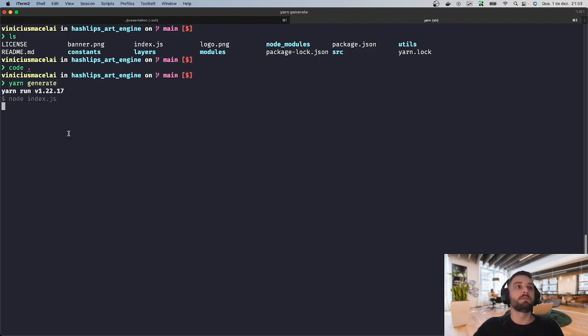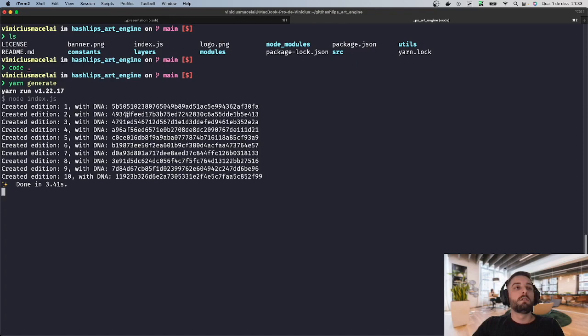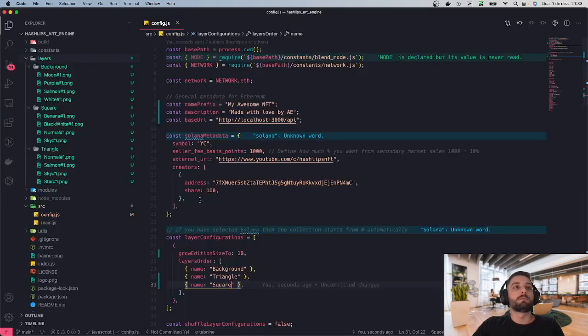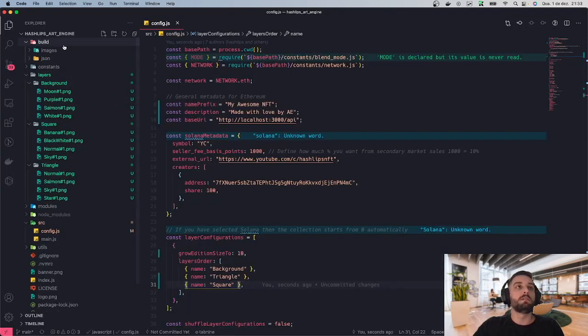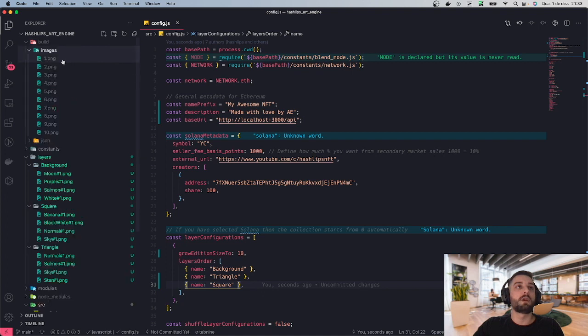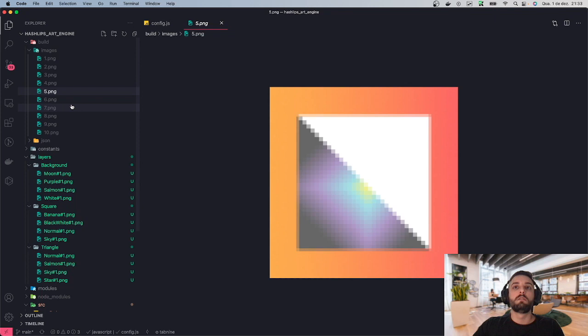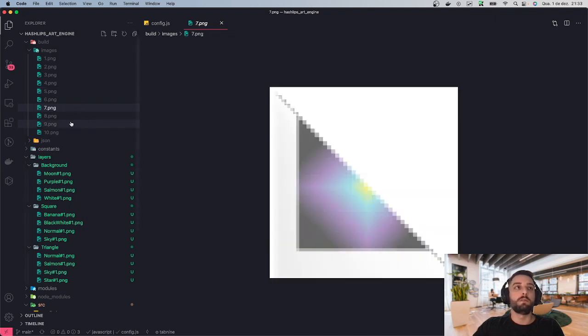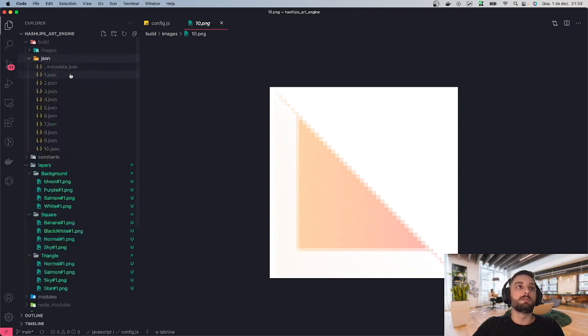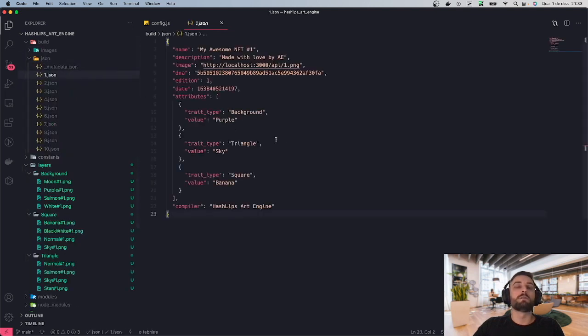You can see that it's running. It will create the editions. We can see here in the build folder that we have the images. So we have here the images that it created. It's kind of big, so it looks kind of pixelated, but that's the idea. And here we also have the JSON file. That's the file that I'm talking about.